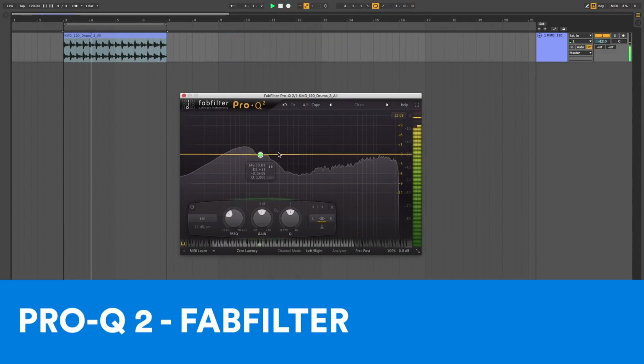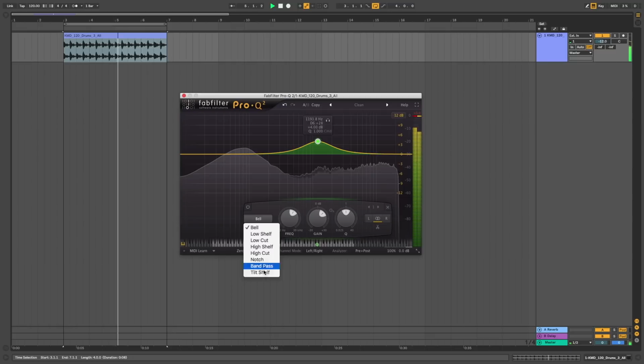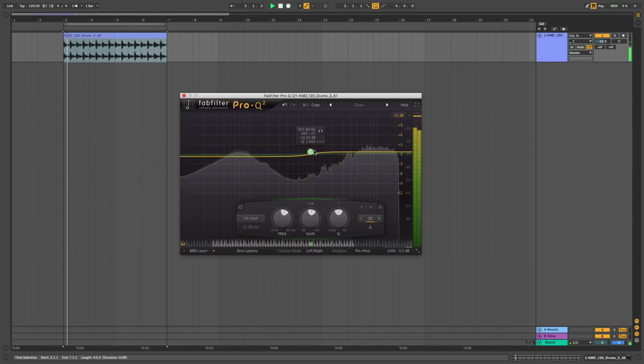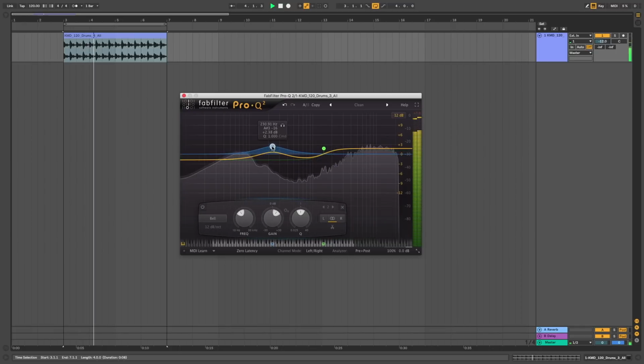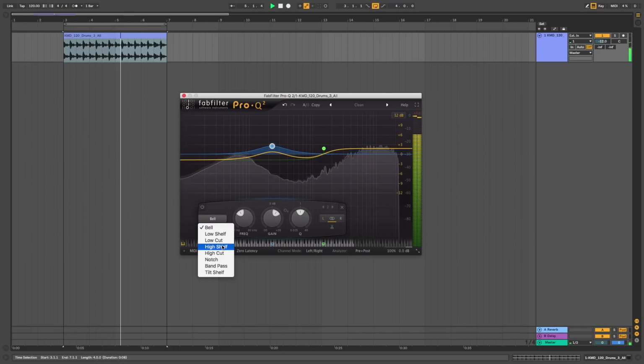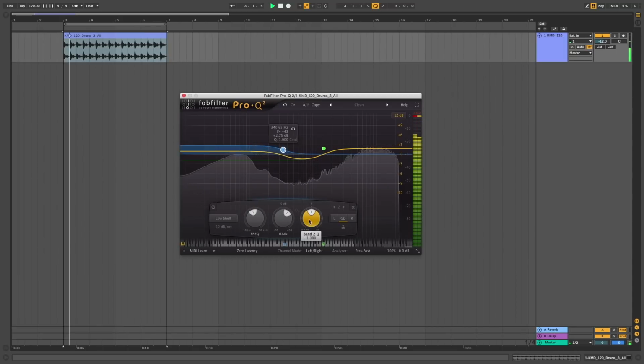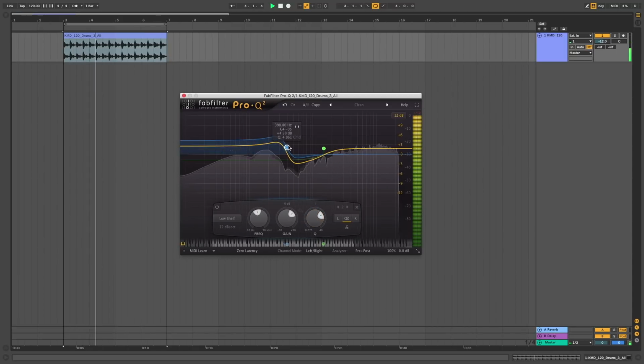Number 1, Pro Q2 by FabFilter. Of course, it's the king and the queen of EQ plugins. Pro Q2 has mind-boggling potential in terms of EQ functionality, and it's also easy to use thanks to its sensibly designed interface. So what can Pro Q2 do that makes it the winner?